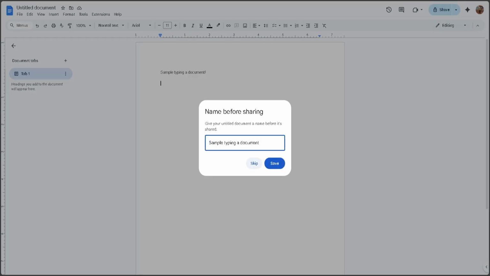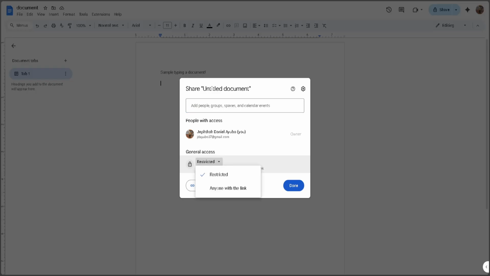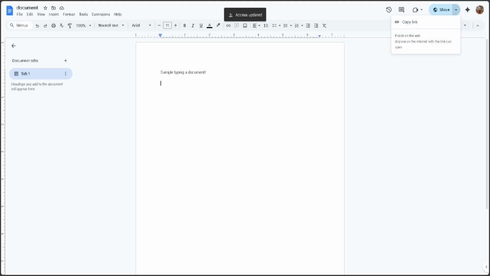To share your document, click the Share button in the top right corner and add people's email addresses, or copy the link and choose whether they can view, comment, or edit. Everything updates in real time, so multiple people can type and edit together instantly.